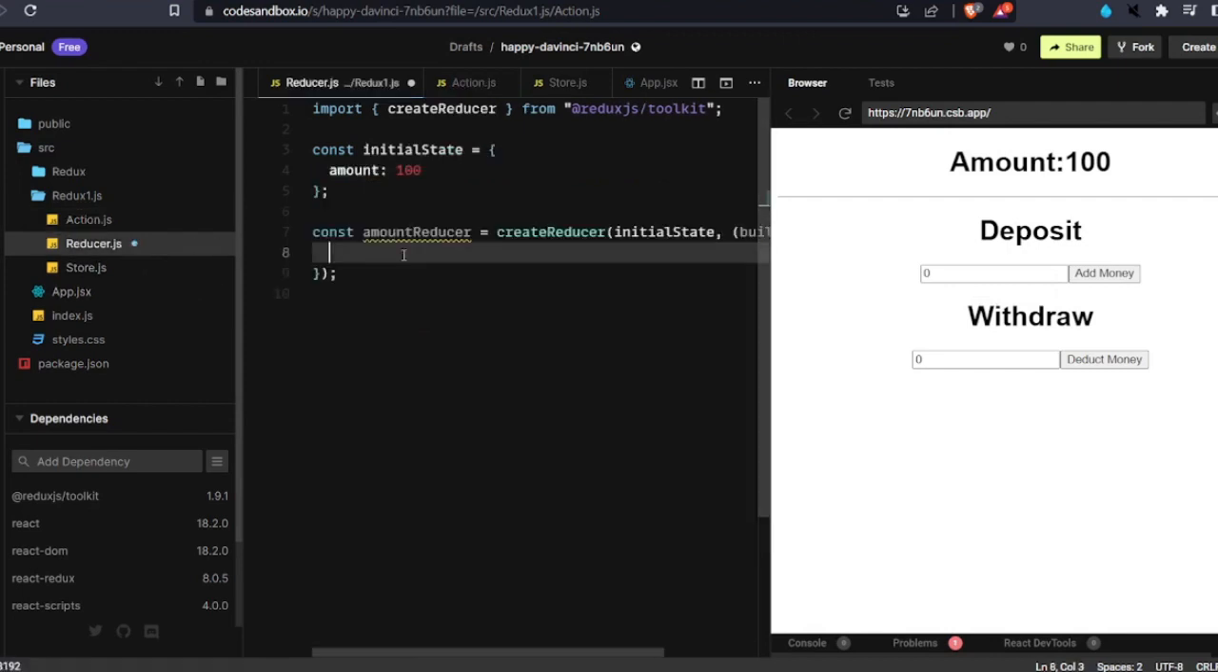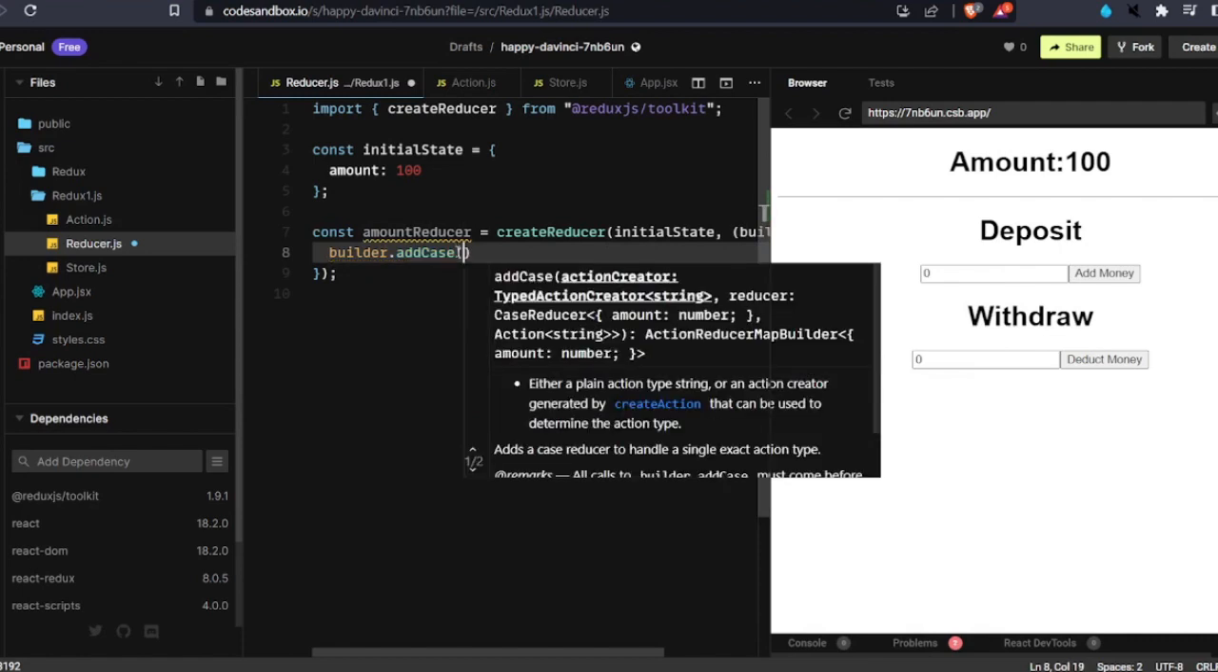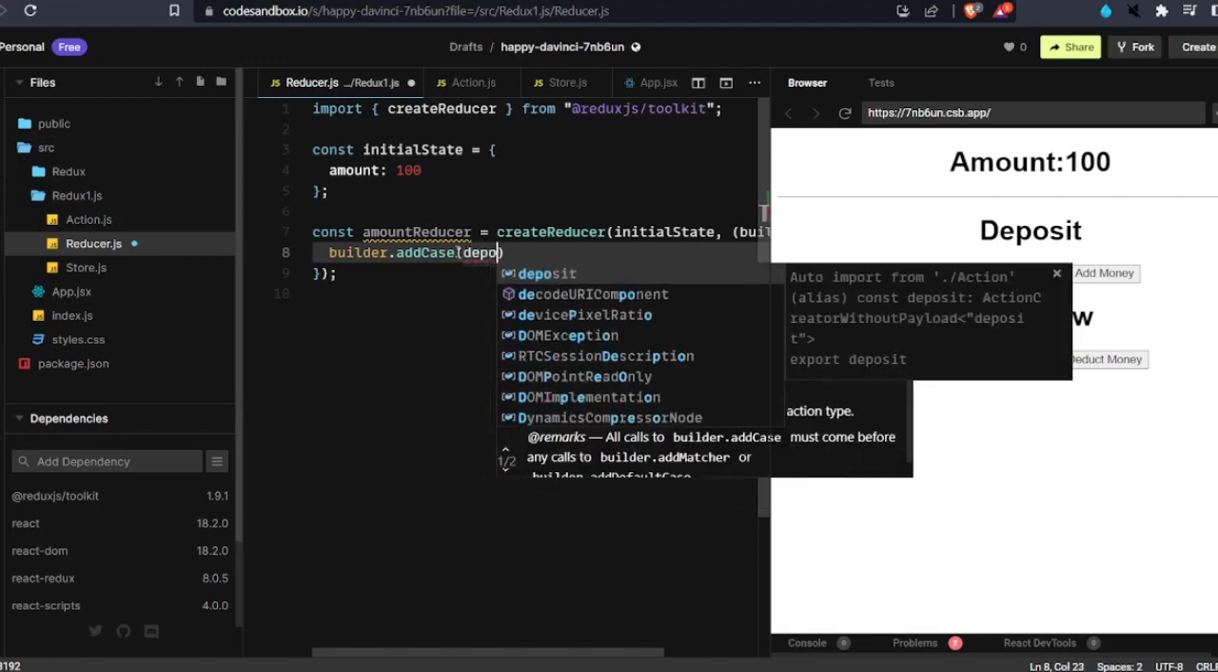Now let's go over here and get them. The first thing is builder.addCase. This is going to take two things. The first is going to be the action. So what's the first action? That is deposit.